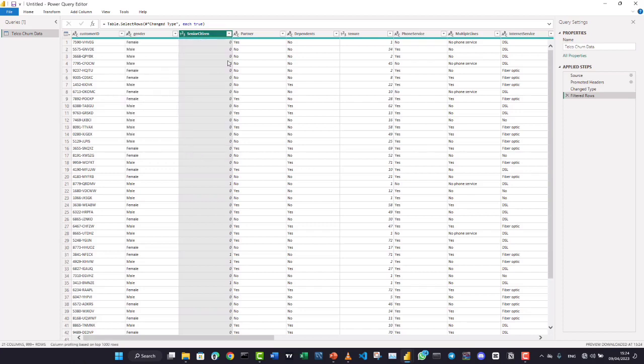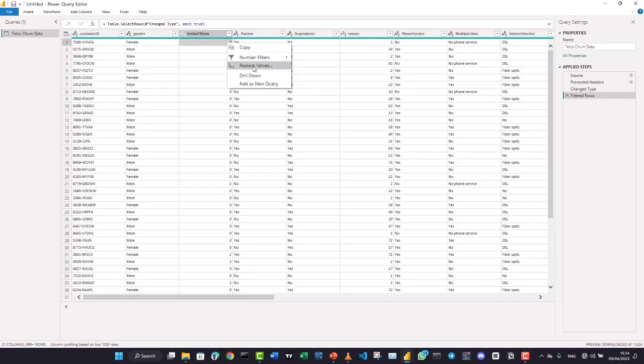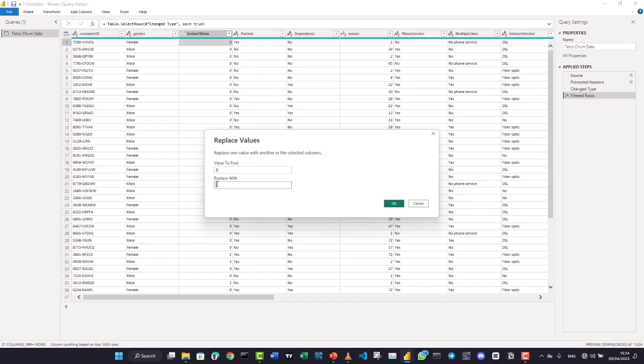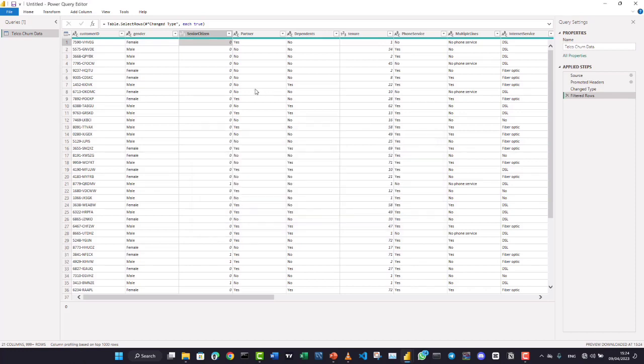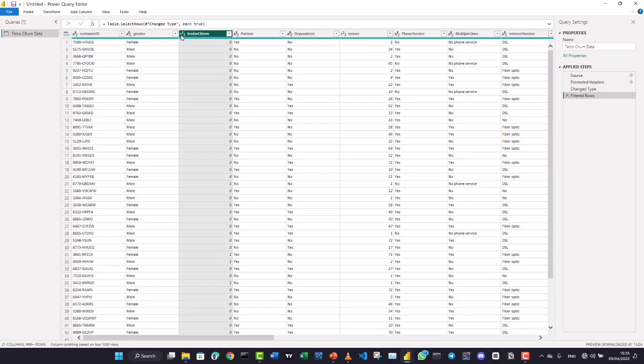I'm just going to right click on it, then you see replace values. Then I'm going to replace zero with no. Okay, I have to enter your number as a value, so that means I can't do it this way. Now what I'm going to do is add a conditional column. The reason this did not work is because this is numeric.